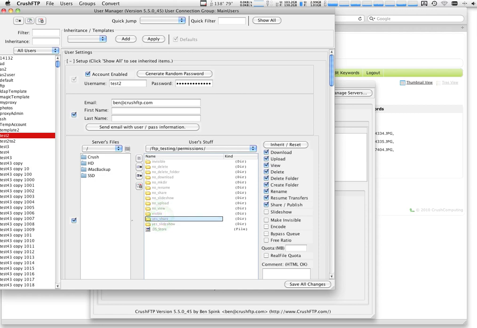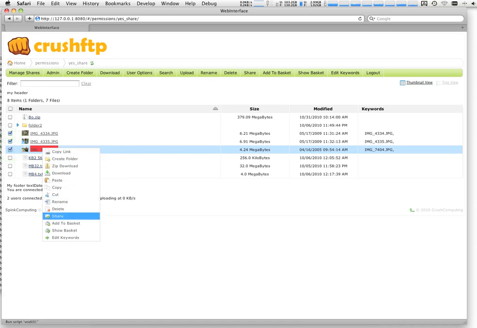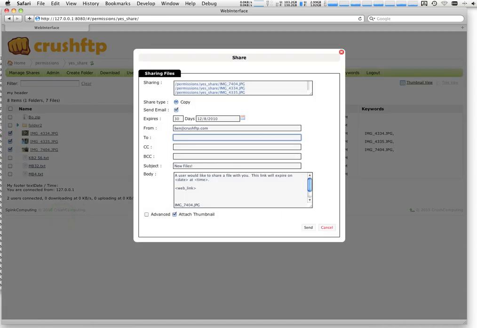So I have a folder here called Yes Share, and I have the Share Publish permission enabled on it. So in the web interface here, I'm going to take these three files, right-click on them, and say Share. This will pop open a new window where you can fill in the information needed to share the files. I'm going to share them from myself to myself.